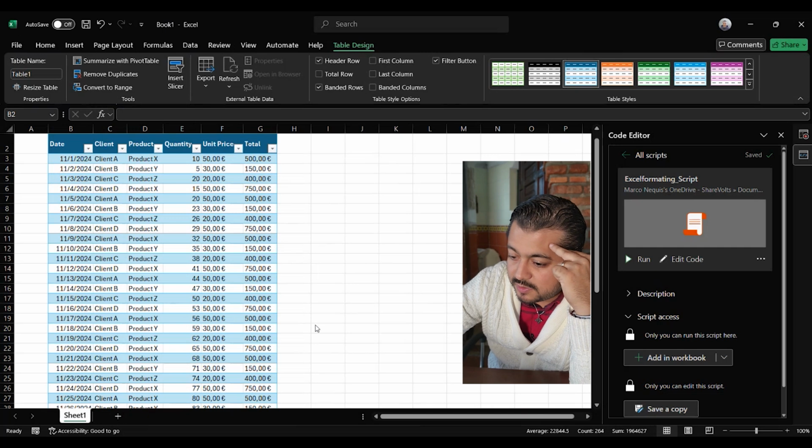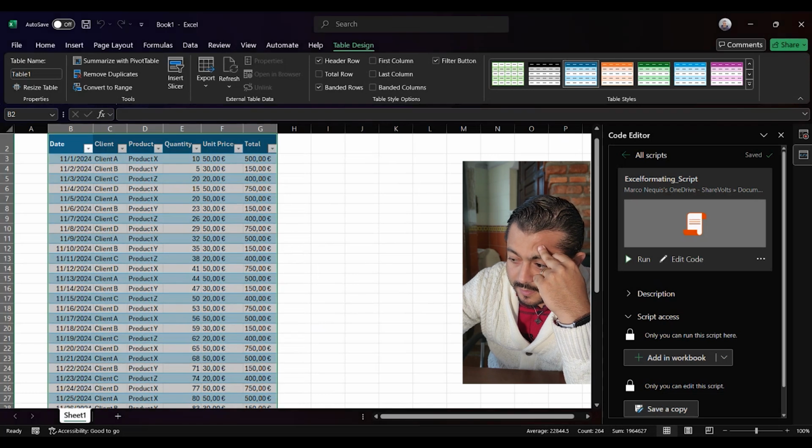So you can repeat your script as many times as you need. And that's it.